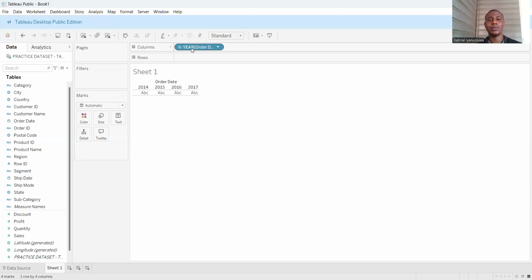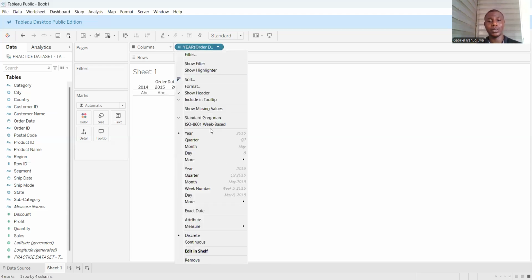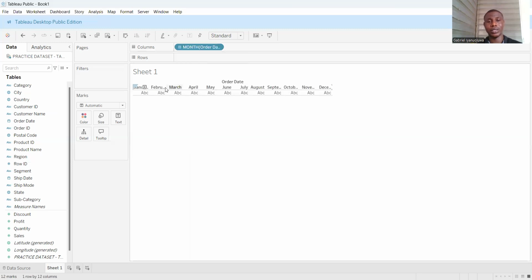This is the column shelf. We are not working with year, I'm working with months. I will right click on it and click on months. So you can see January, February down to December. Now, I want to work with sales, profit, discount, and quantity. So I have about 4 criteria that I'm working with.